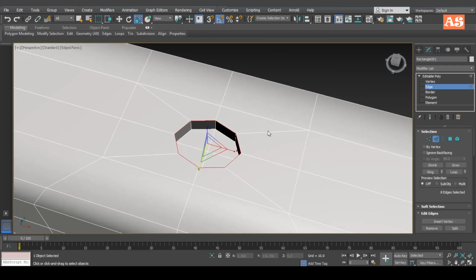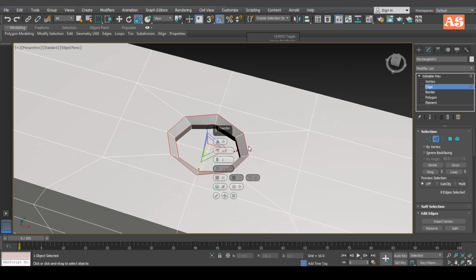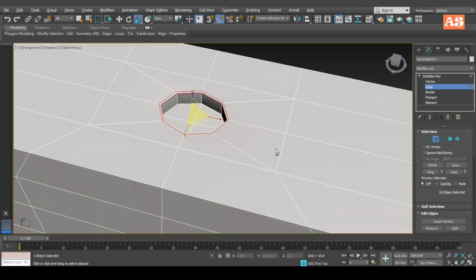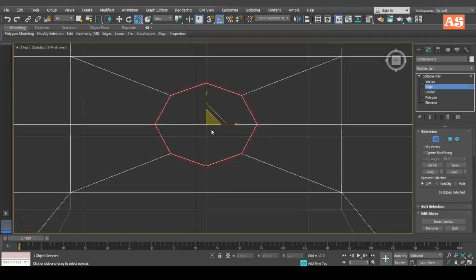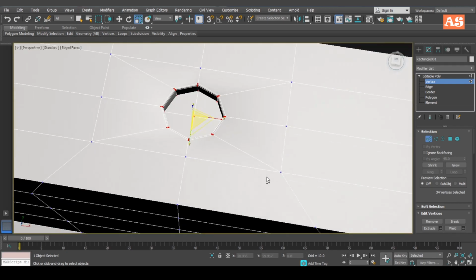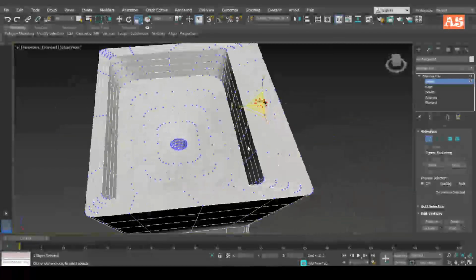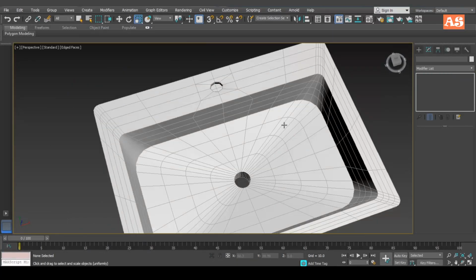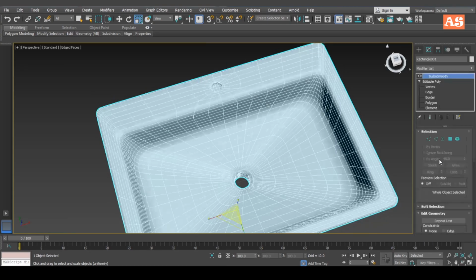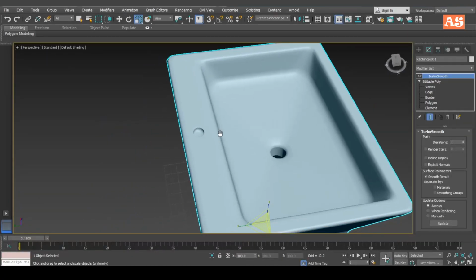Double click on this line, right click, chamfer. It will smooth the edge of this line. Okay, maybe a shape like this one is looking good. Now we need to apply turbo smooth modifier on this object. Now this is looking nice.